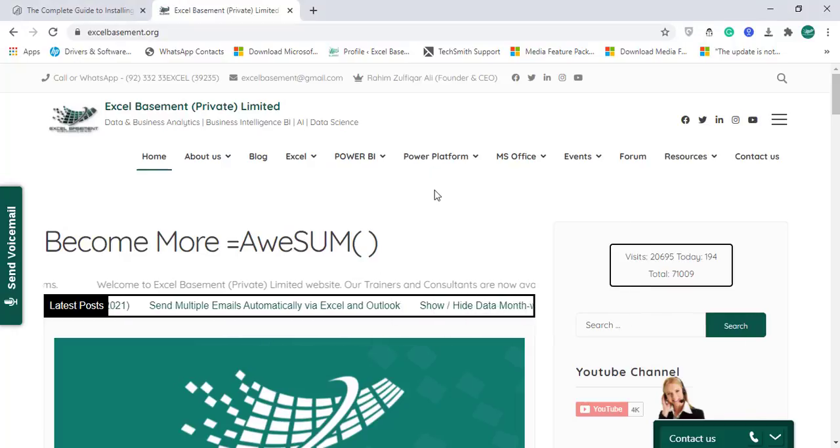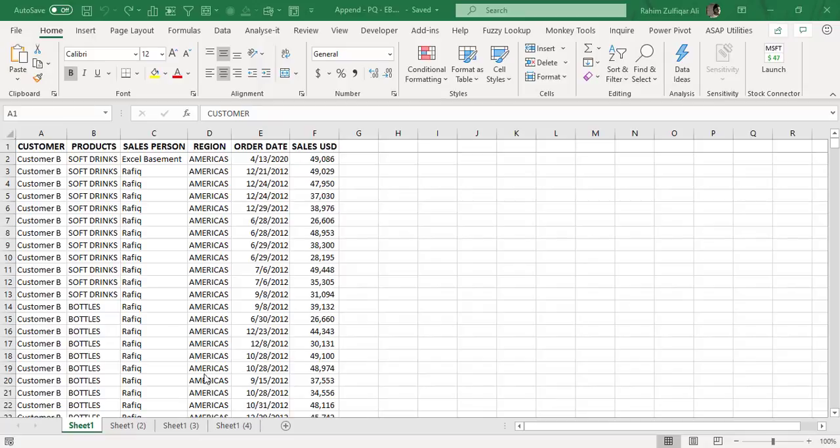Today in this video tutorial we will learn how to append data from multiple worksheets within a workbook through a VBA macro and an alternate method through Power Query. So let's get started. I have one Excel file and this Excel file contains four different sheets. As you can see here, sheet 1, sheet 2, 3 and 4. It can be more than 4, it can be less than 4. But the idea is that we have multiple worksheets within one Excel workbook.